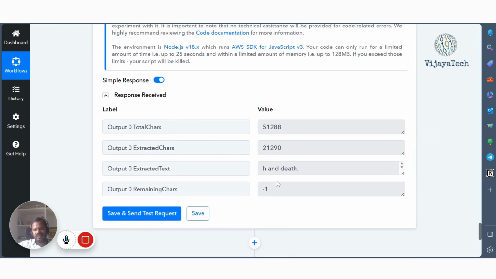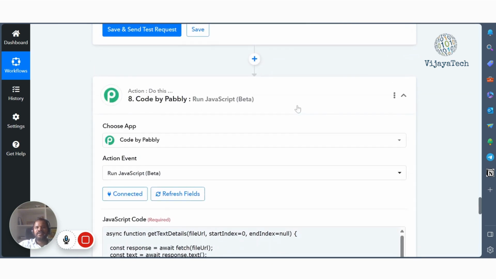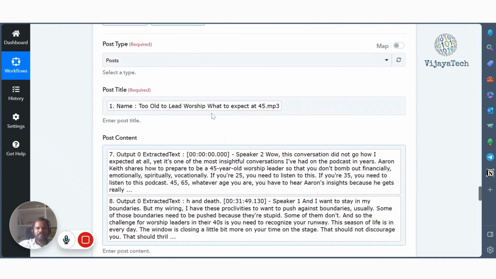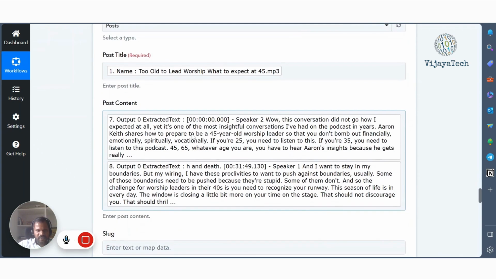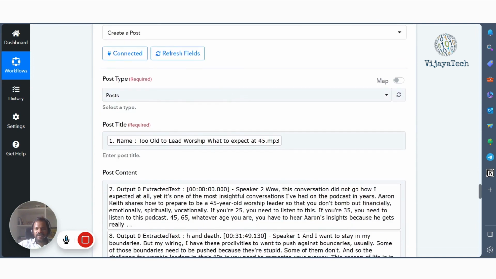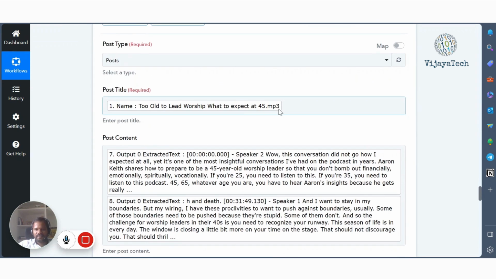Okay, now that we have extracted, we are going to publish this particular blog post. So that is a normal WordPress connection, and for the title we are picking up the transcription title, and we can still format it however we need, for example removing .mp3 in the title. And then we are appending the two outputs we have got from the previous two steps, this one and this one.